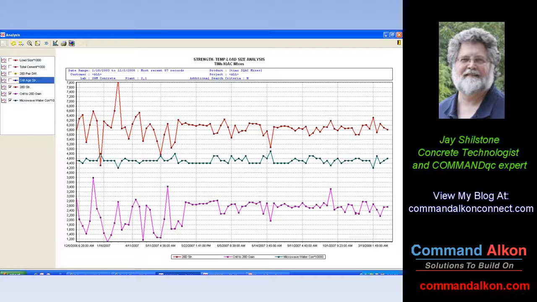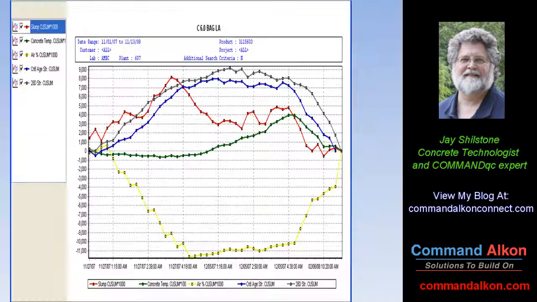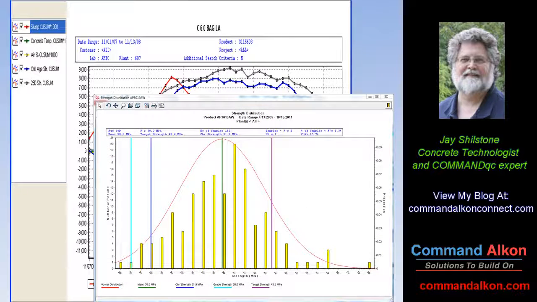In addition to tabular reports, user-customizable timeline reports can be created. Click on a point of the timeline and see the appropriate batch ticket information for that point. In addition to timeline charts, QSUMs and frequency distributions can also be created.